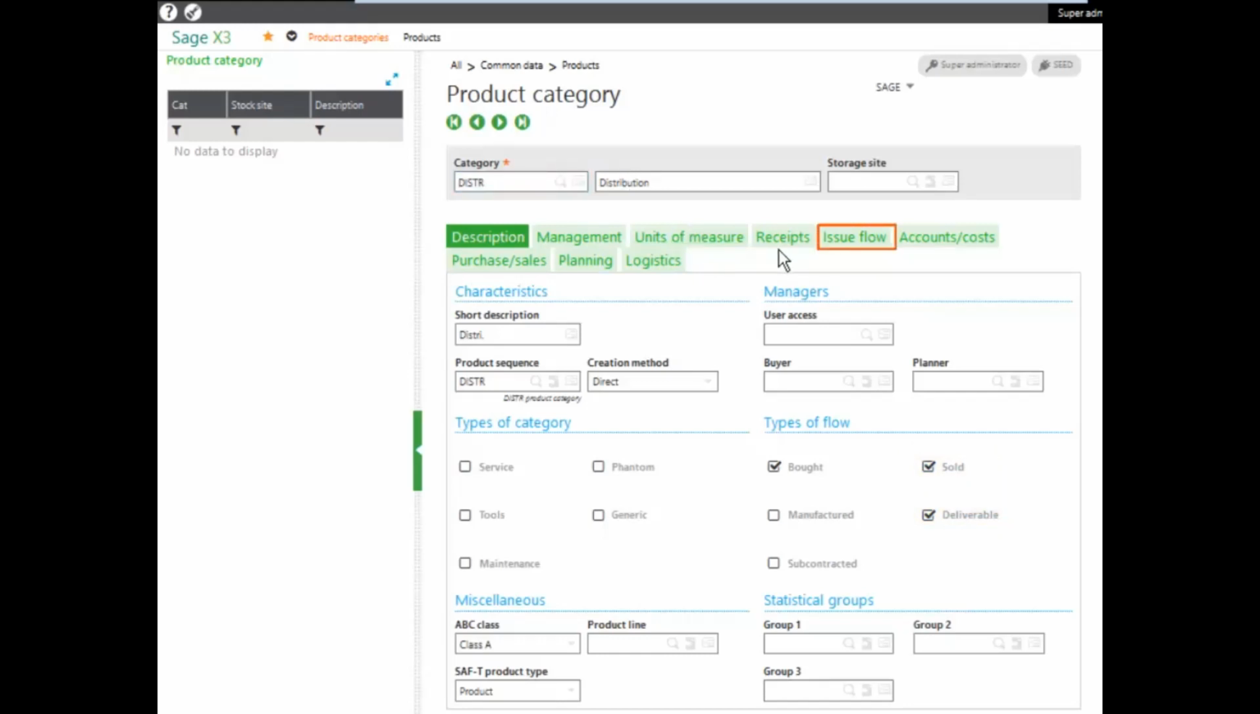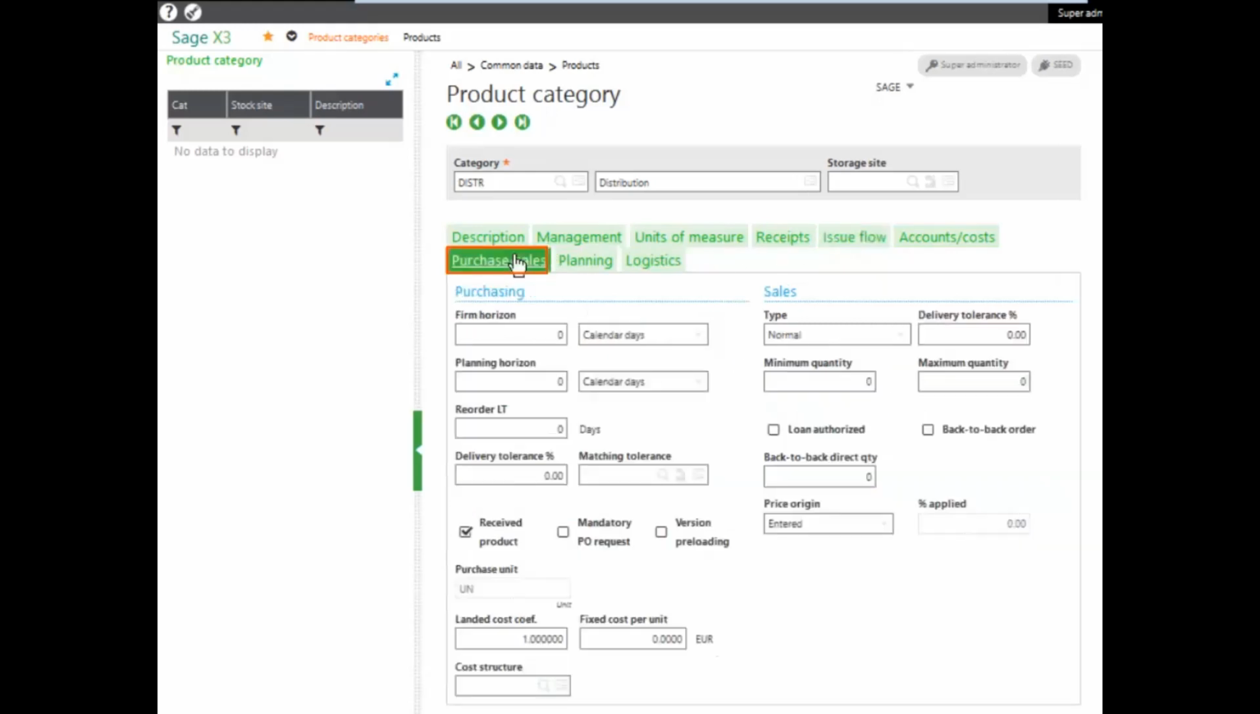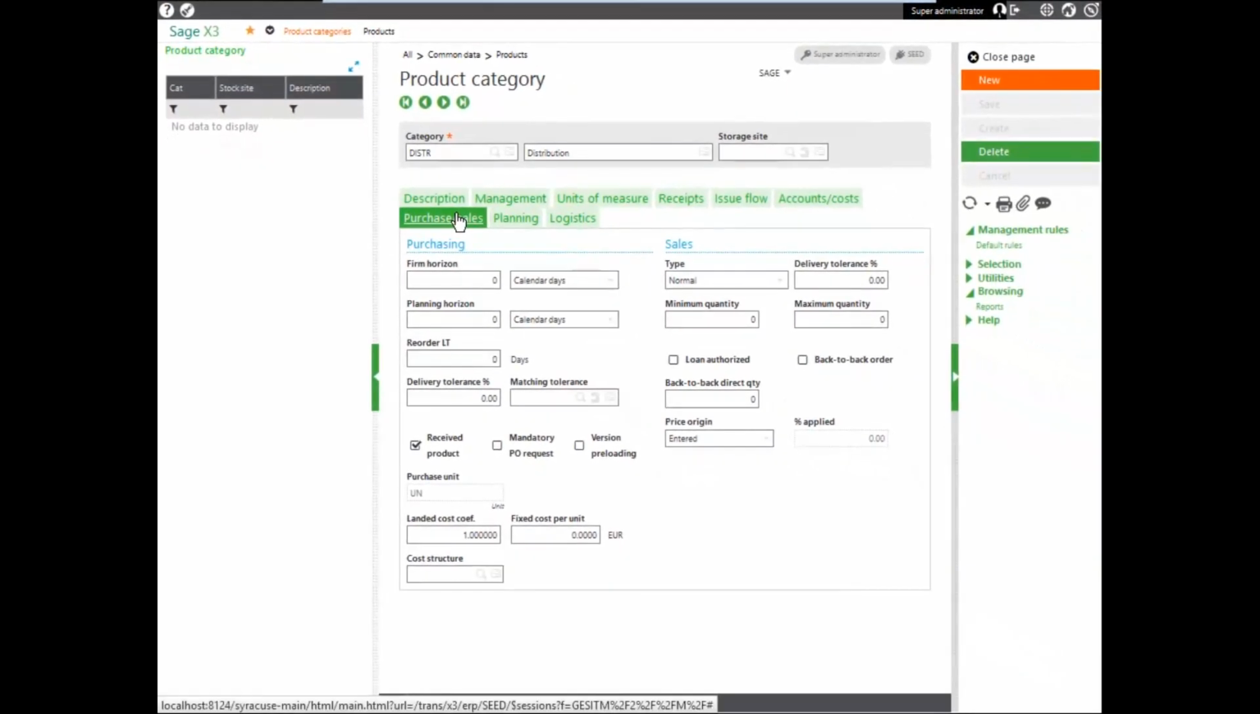For example, receipts and issued management rules. In the Issues tab, sales allocation rules are set. Product categories are also used to store default data which will be copied to a product and a product site record on their creation.